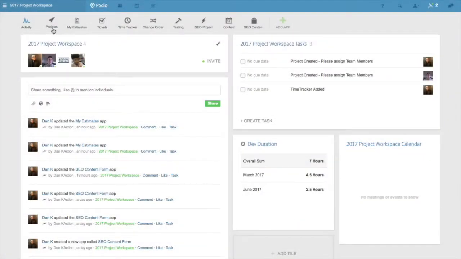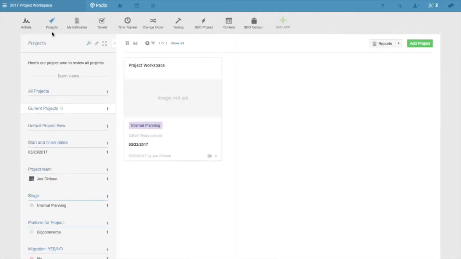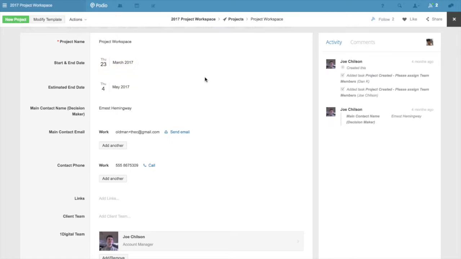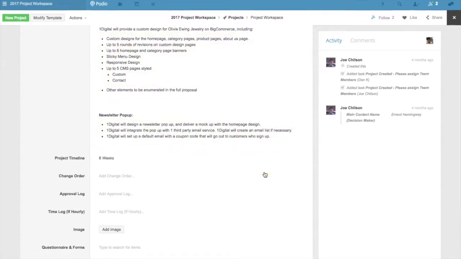Projects. The Projects area is the one that you will use most. Almost all of the information and communication related to your project will be located in Projects. To navigate to your project's main area, use the Projects icon at the top of your workspace and select it from the list of ongoing projects. Once inside your project, you'll be able to see all general information related to the project.